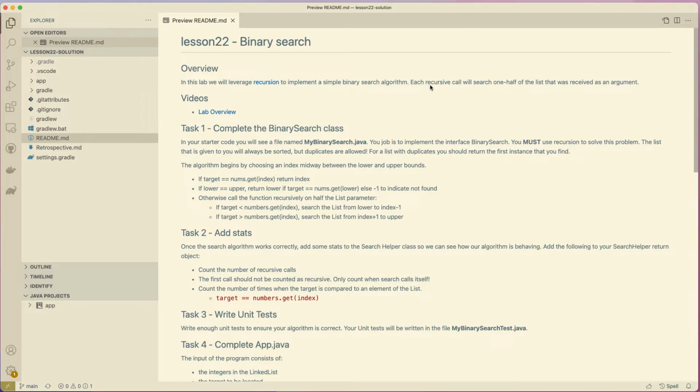Okay, so lesson 22, binary search. We're going to leverage recursion because binary search is a perfect example of a recursive problem. If you remember, recursion is where a method calls itself. And in this case, we're basically going to be calling ourself with progressively smaller and smaller parts of the array. So recursion is a perfect fit.